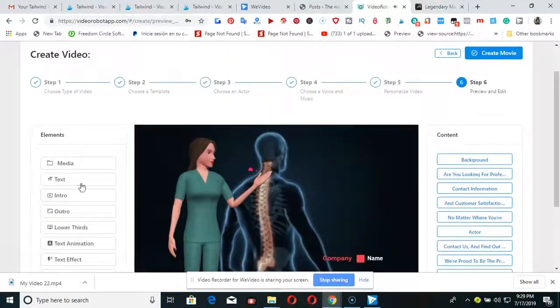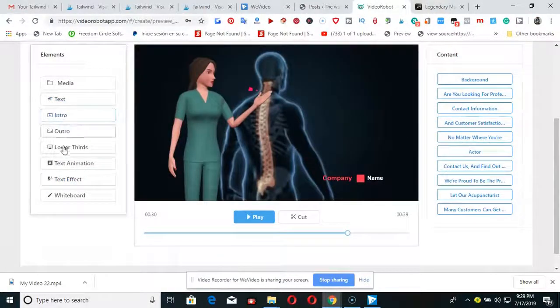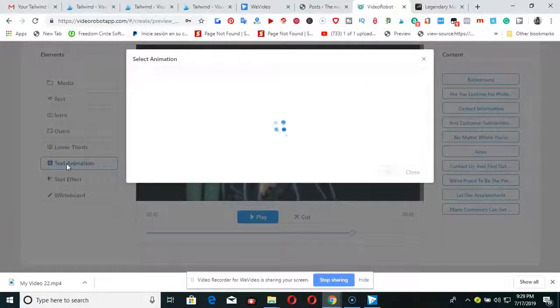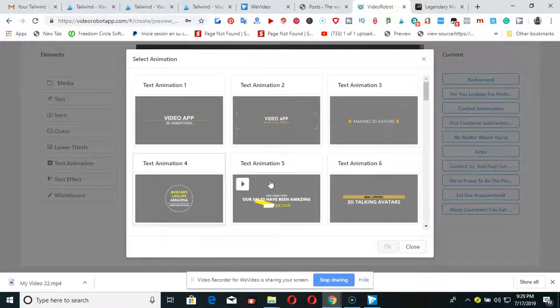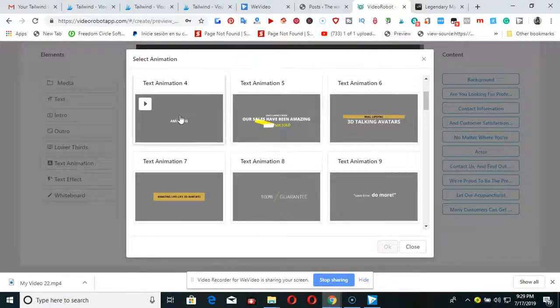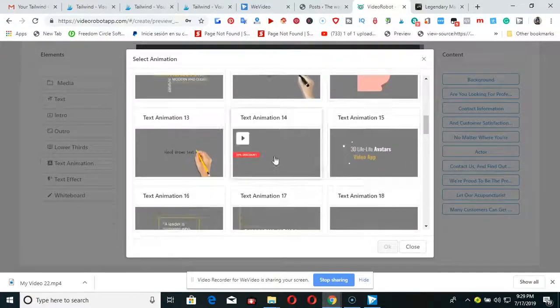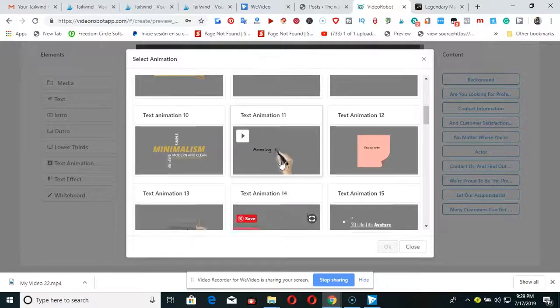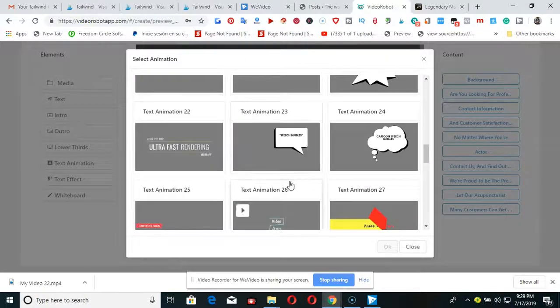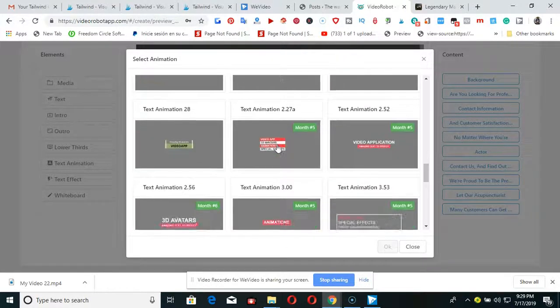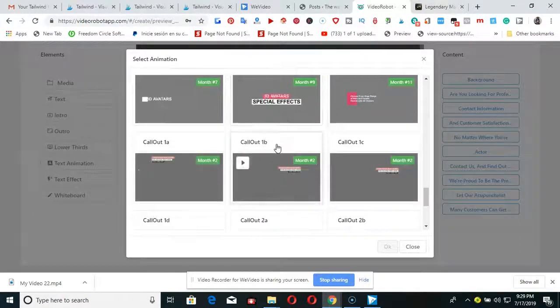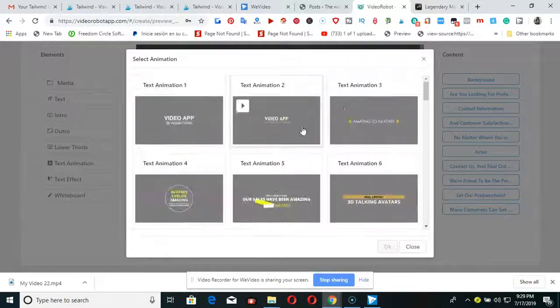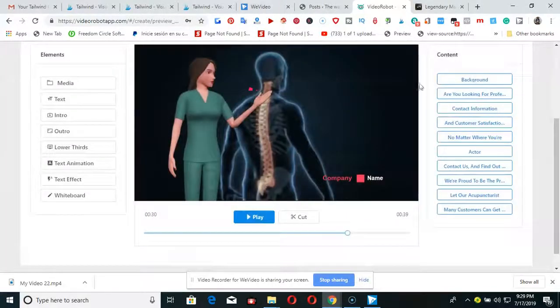That's it. You want more text, you come into the side and put some animation. You can select all of this text. You can put more content to your video. You can see whiteboard, animation, text, more whiteboards. All of this edition you can make.